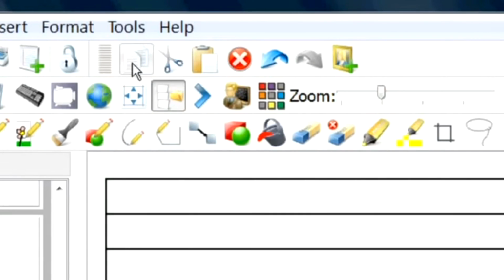Other things that we have on our toolbars here, we've got copy, cut, paste, delete, that's mainly used for deleting objects. This is an undo and redo function. And this button here allows us, if we wanted to, to insert pictures.